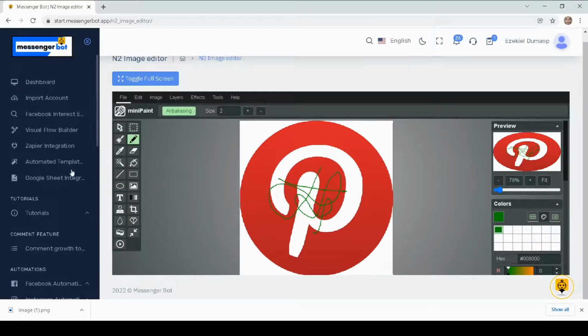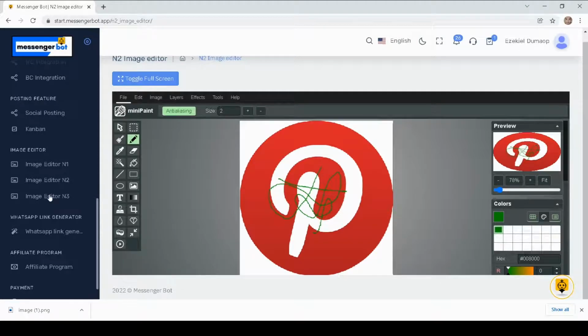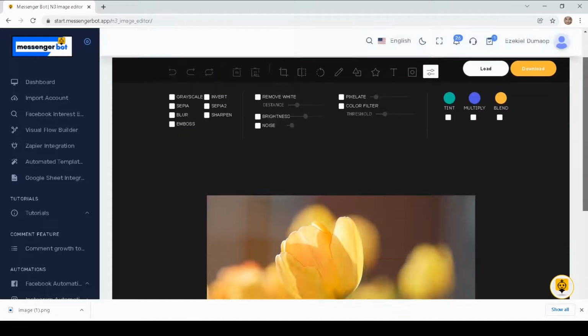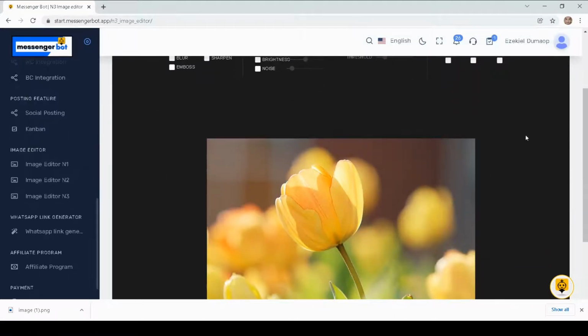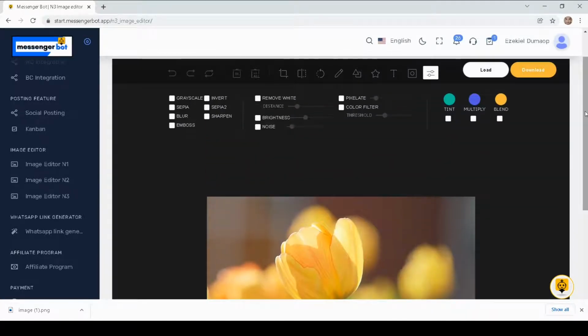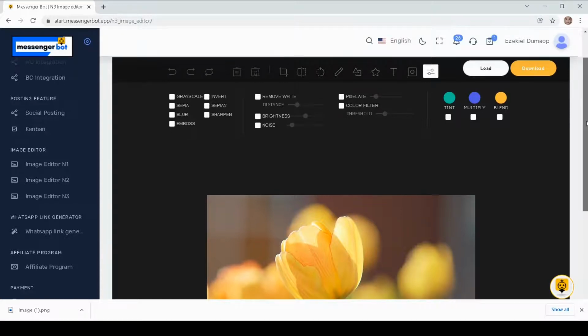Alright, now let's go to the last image editor here. Now, the last image editor, which is the image editor N3, is more focused on editing a pre-existing image. So it is the best choice if you want to edit or enhance an image, or let's say you're going to post an image of a product that you want to sell and you want to enhance it. This image editor is the one you want to use.